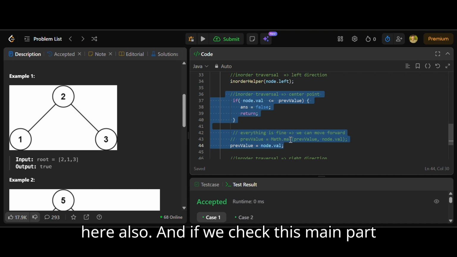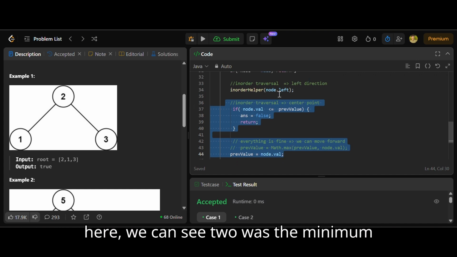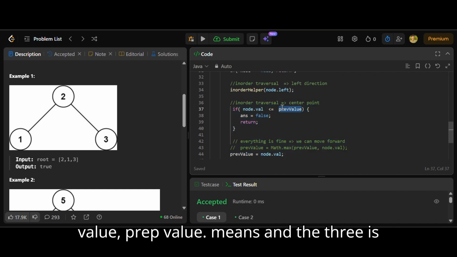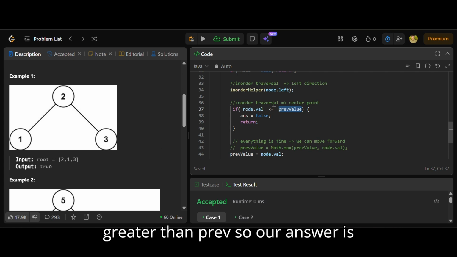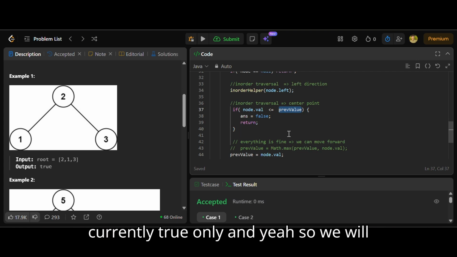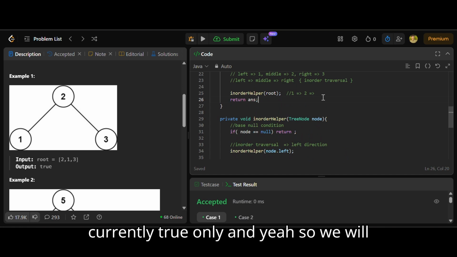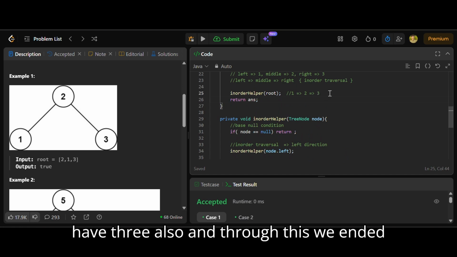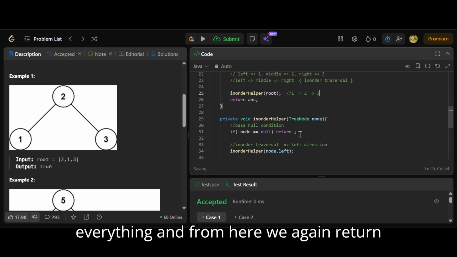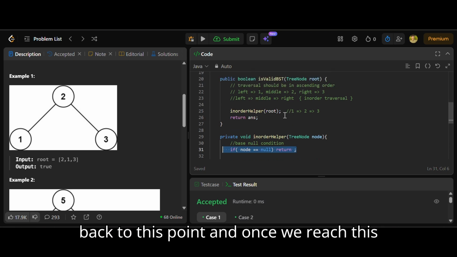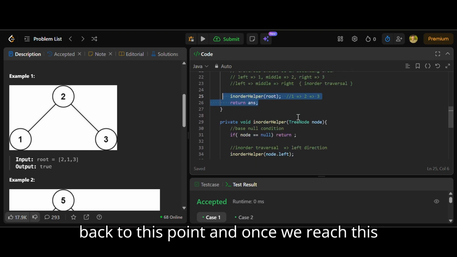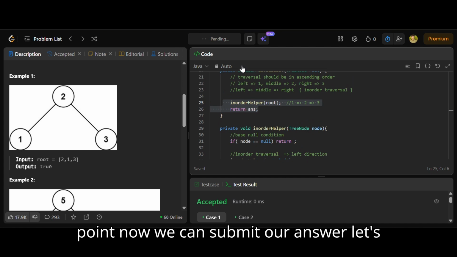And if we check this main part, here we can see 2 was the minimum value, the prev value, and 3 is greater than prev. So our answer is currently still true. And yes, we will have 3 also. Through this we ended everything, and from here we again return back to this point. Once we reach this point, now we can submit our answer.